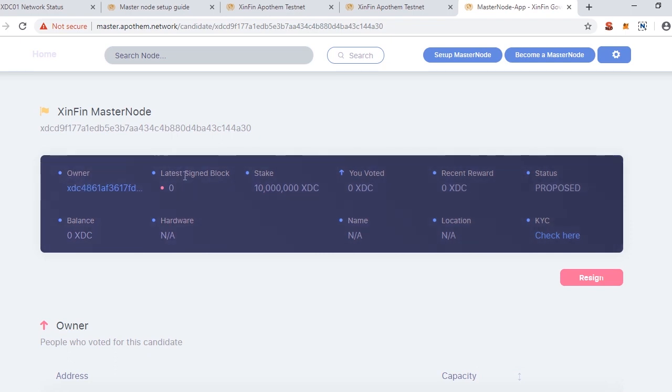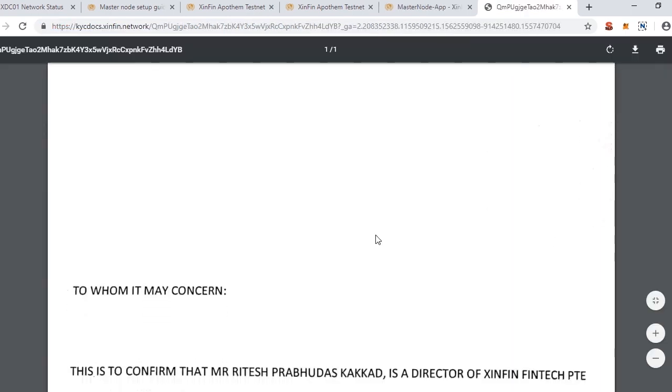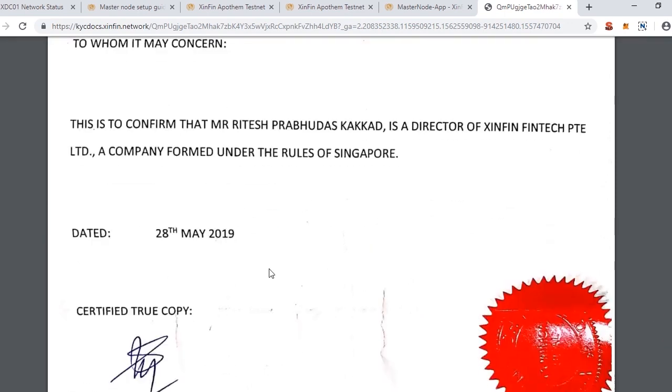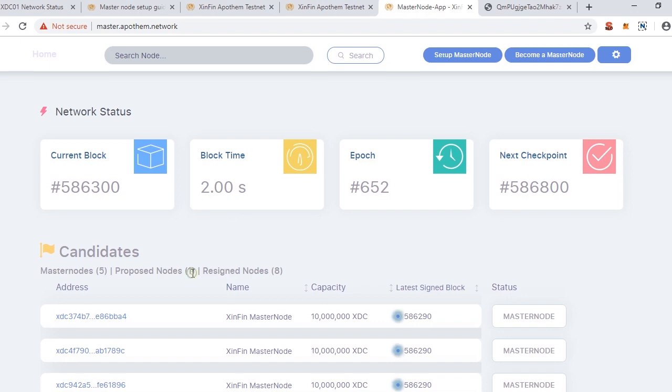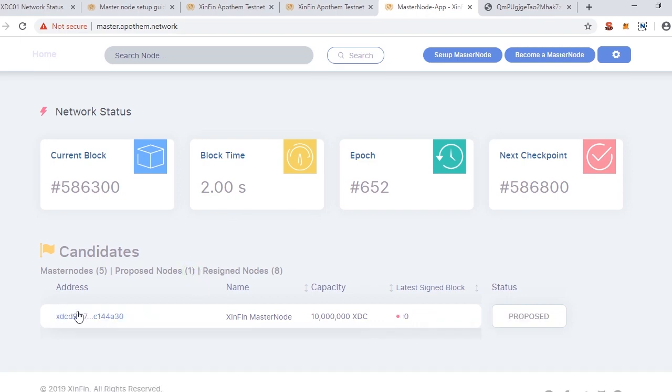You can see the address, their stake amount, and the status of the masternode. You can also check the KYC of the masternode by just clicking on KYC to check the PDF format of the KYC. You can then see your masternode as proposed. This indicates that you have successfully hosted the masternode.